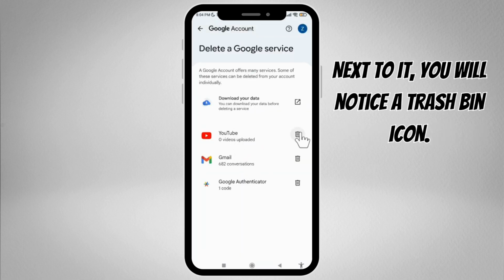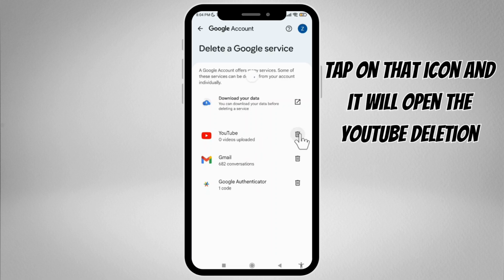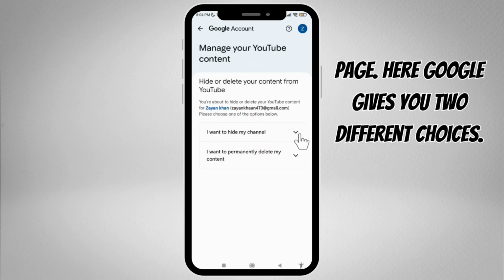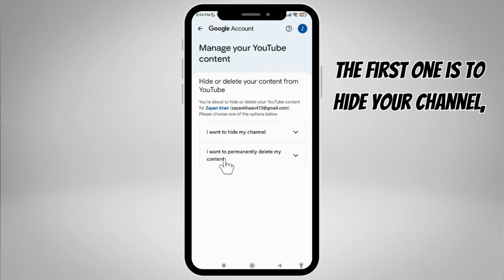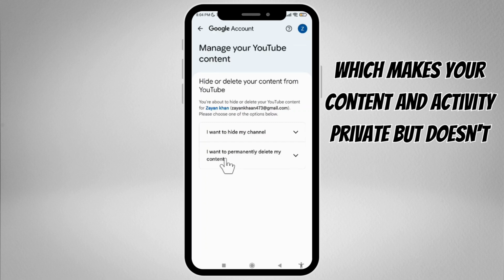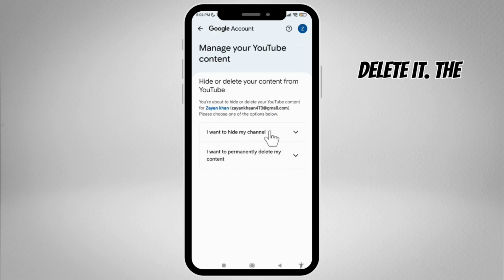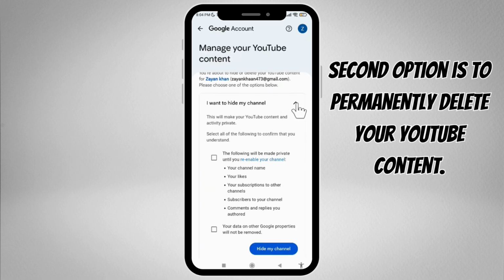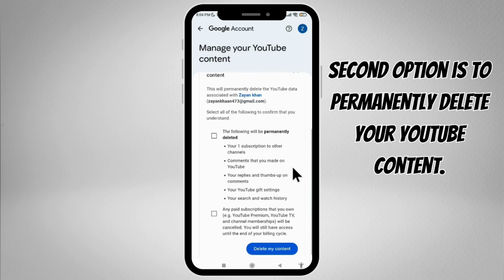Next to it, you will notice a trash bin icon. Tap on that icon and it will open the YouTube deletion page. Here Google gives you two different choices. The first one is to hide your channel, which makes your content and activity private but doesn't delete it. The second option is to permanently delete your YouTube content.